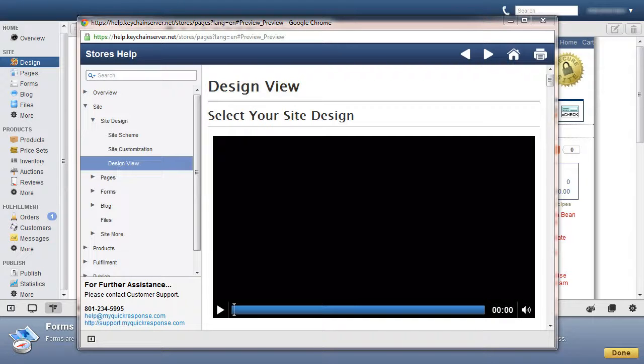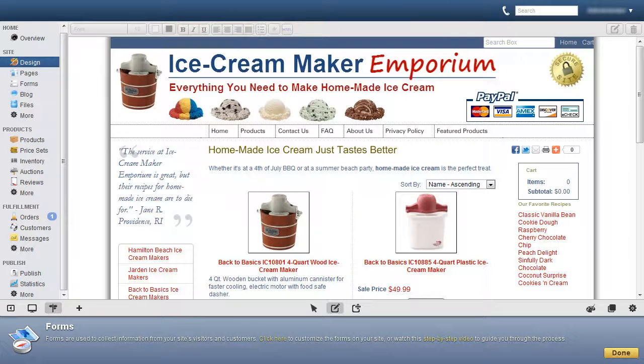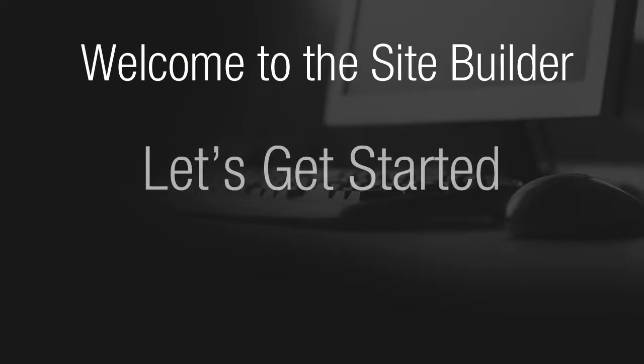From whatever page you are on, clicking the Help link will take you directly to the help files for that page. Feel free to use this service liberally. Once again, welcome to the Site Builder. Let's get started.